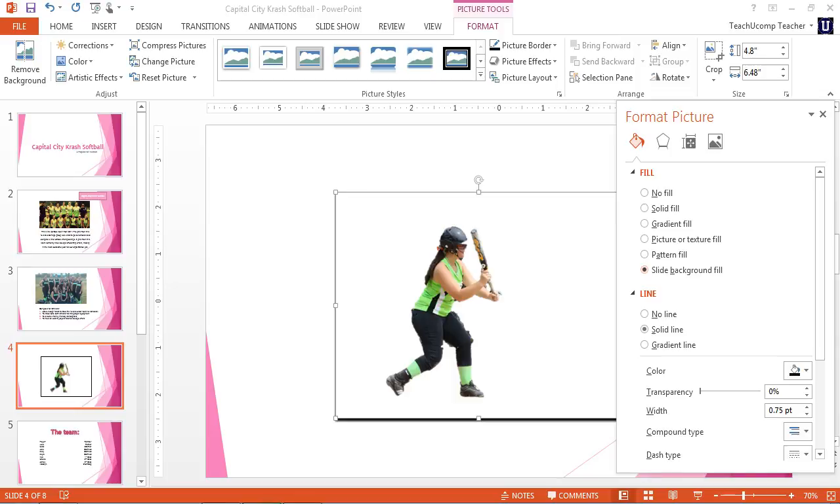The next category grouping shown in the task pane is the Line. As applied to images, these settings change the appearance of a selected picture's border. The three options shown are No Line, Solid Line, or Gradient Line. If you do not want the selected picture to have a border or wish to remove a border that has been applied, select the No Line option.